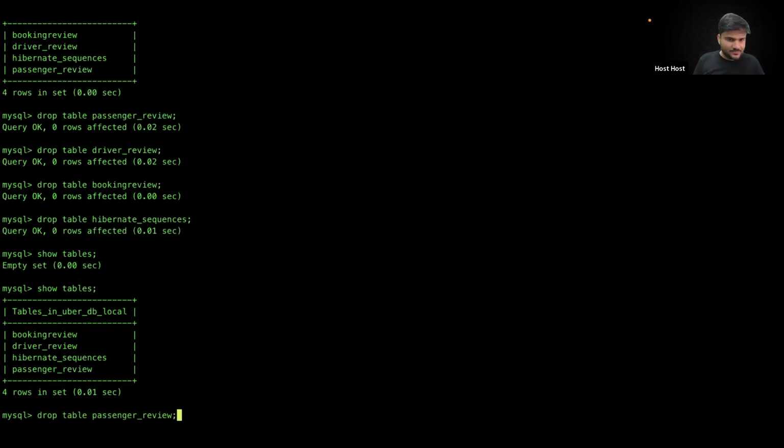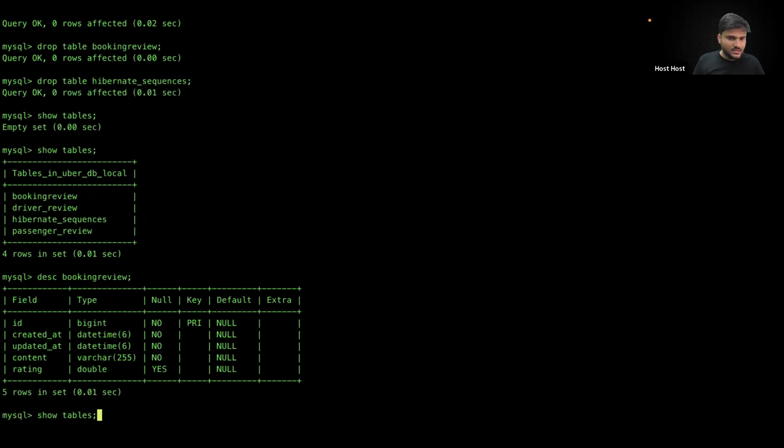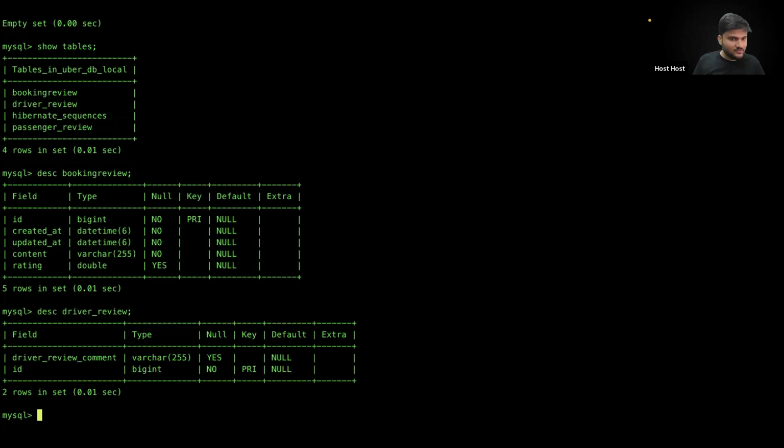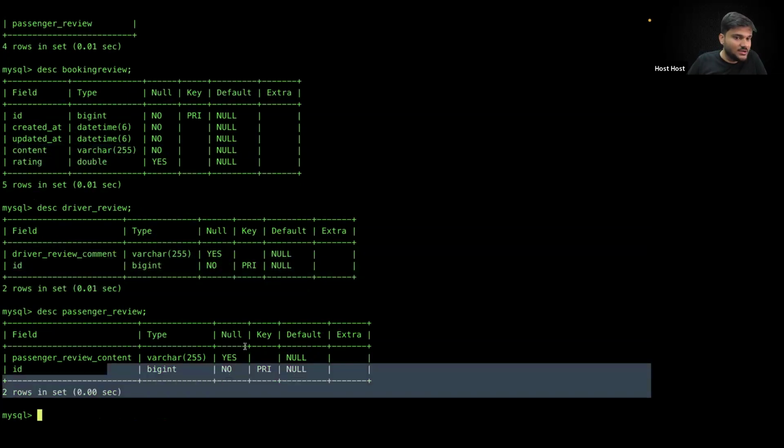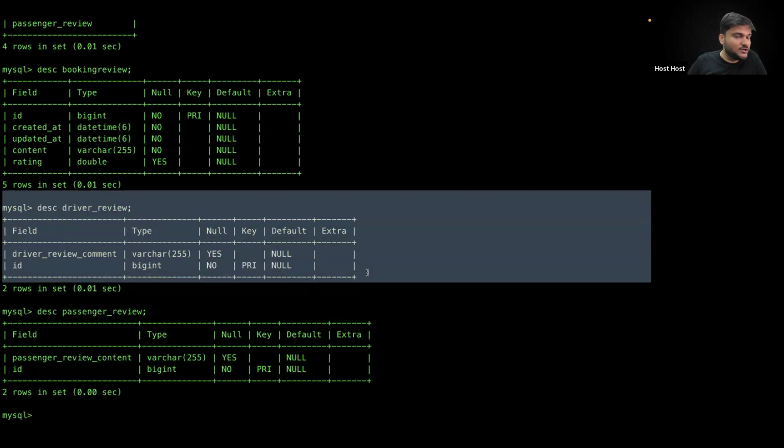But if you do describe booking review, this is booking review. If you do describe driver review, can you see that data is not present in a redundant fashion here? Can I say that? And if I say describe passenger review, here also the content and the rating property is actually not present. Can I say that? Okay. So we are not storing redundant data for our content and rating again and again in multiple tables. They have just their own set of properties coming into the picture, right?